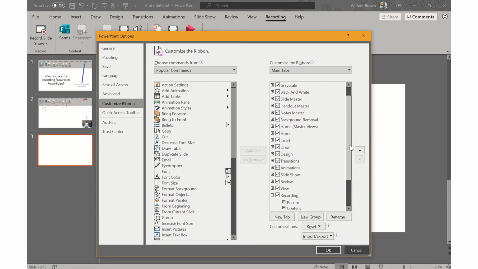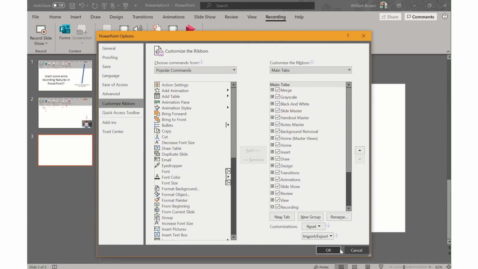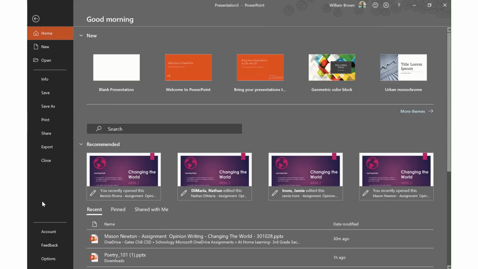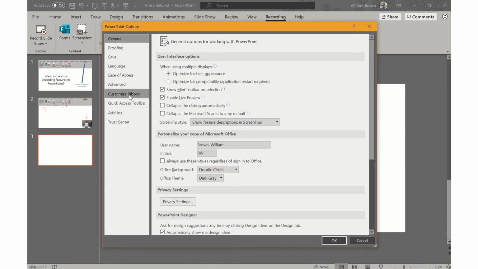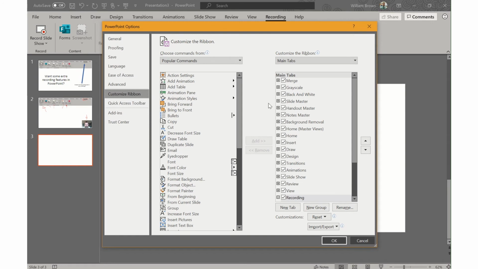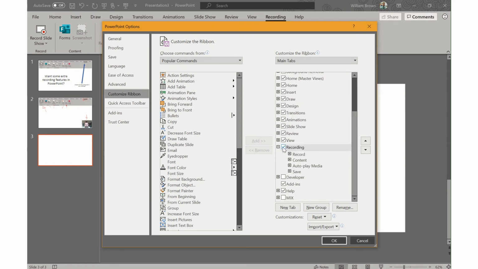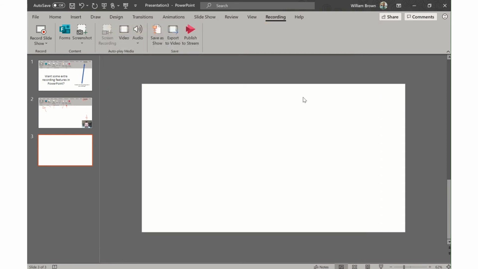So once again, go over to File, Options, Customize Ribbon, and scroll down to the recording tab to turn it on. Once you click OK, you should have that recording tab and have access to all of these shows.